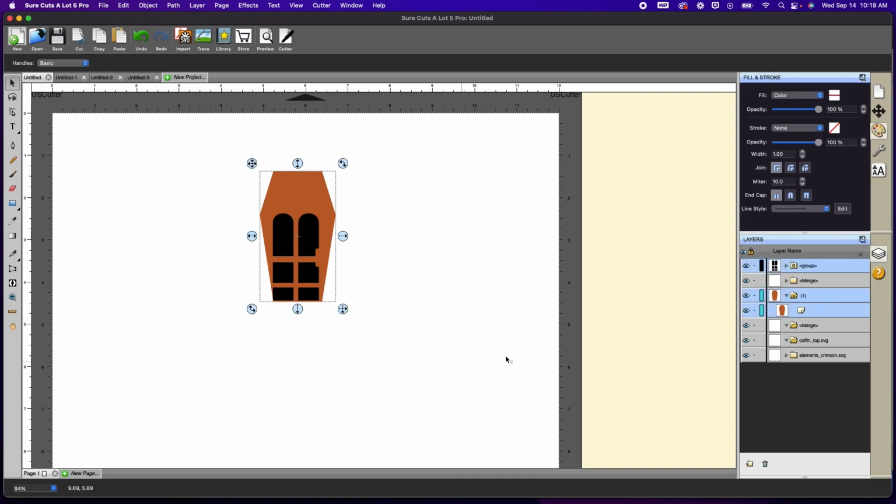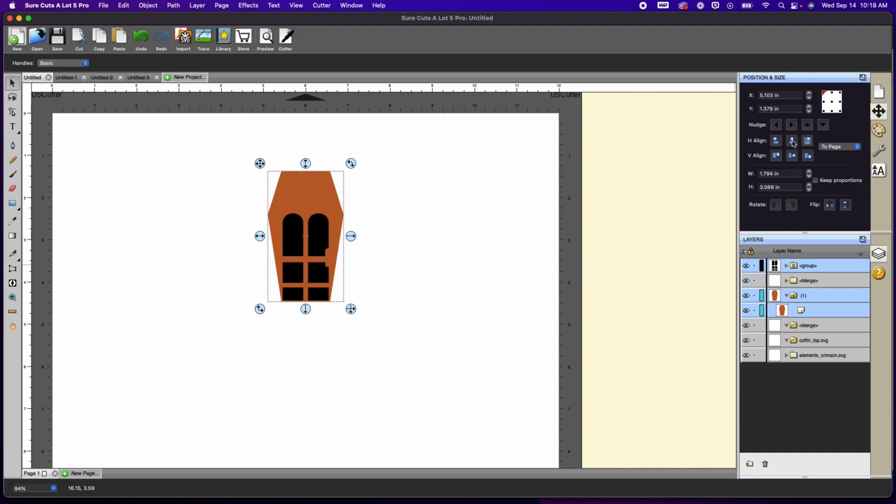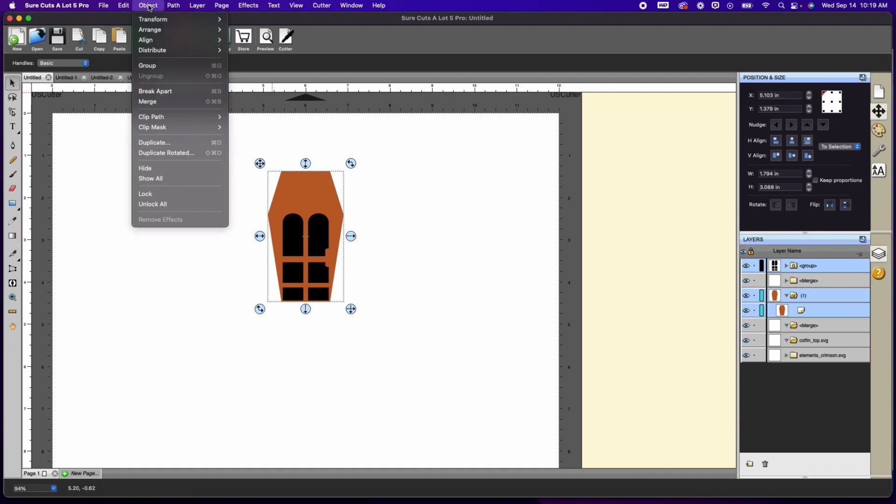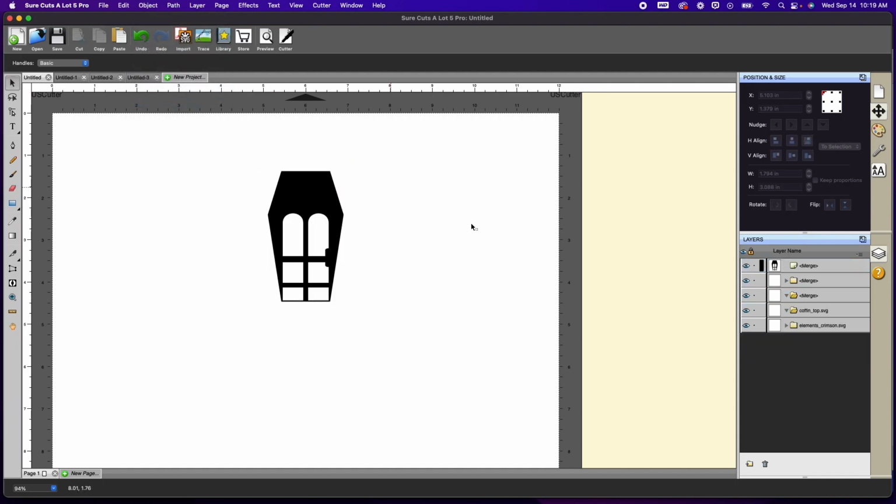And I'm going to highlight both. I'm going to go over here to my Align tools, and I'm just going to align that horizontally there together to the selection. So that is both of the things selected, and they are centered, and that looks pretty good to me. The last step is to highlight both of them, go back up here to Object and Merge, and there is my brand new door.